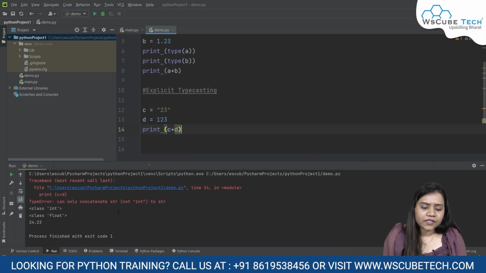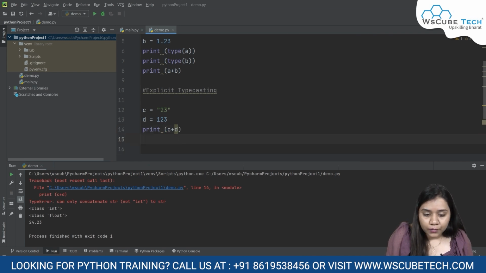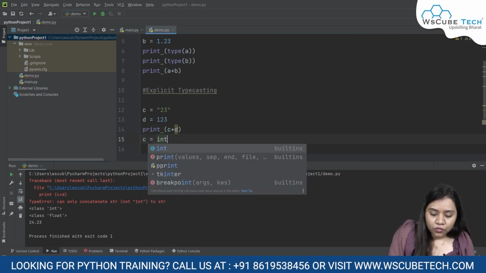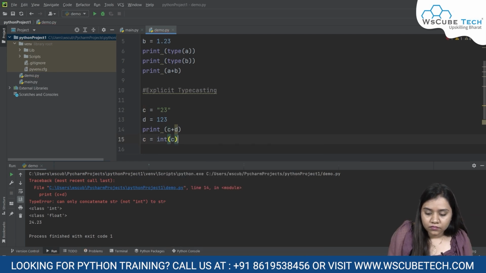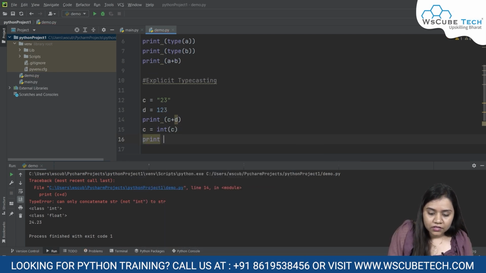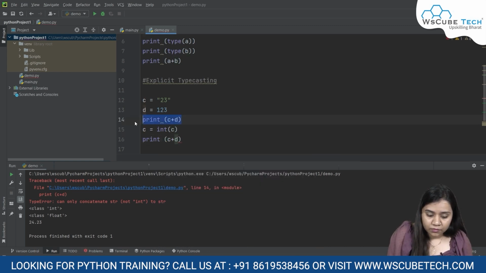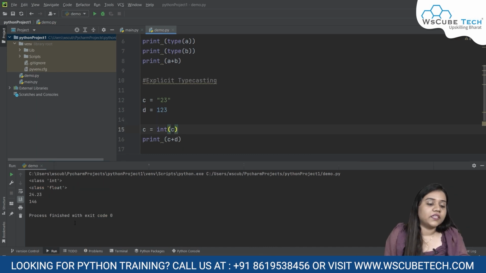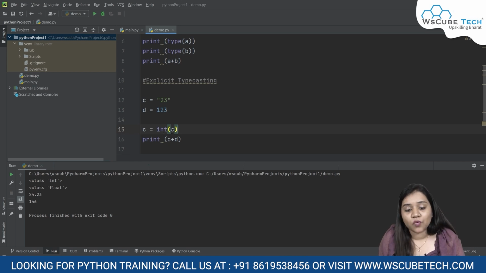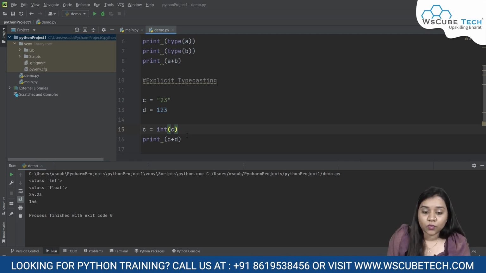It gives us an error, because one is a string and the other one is an integer. So what should I do to convert C into an integer? I'll write C is equal to int(C). Now if I print C plus D and remove the earlier statement, it gives me the output 146, which is the addition of both C and D. So even though it was a string, if we write C is equal to int(C), that converts C into an integer.